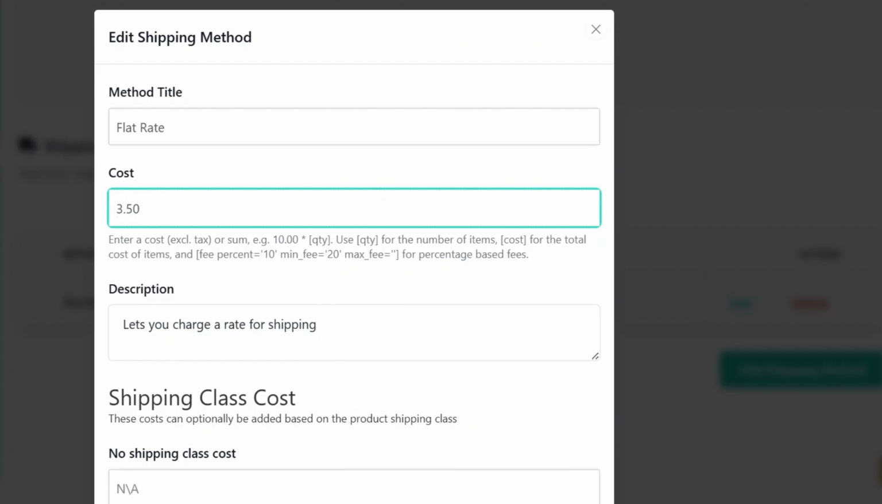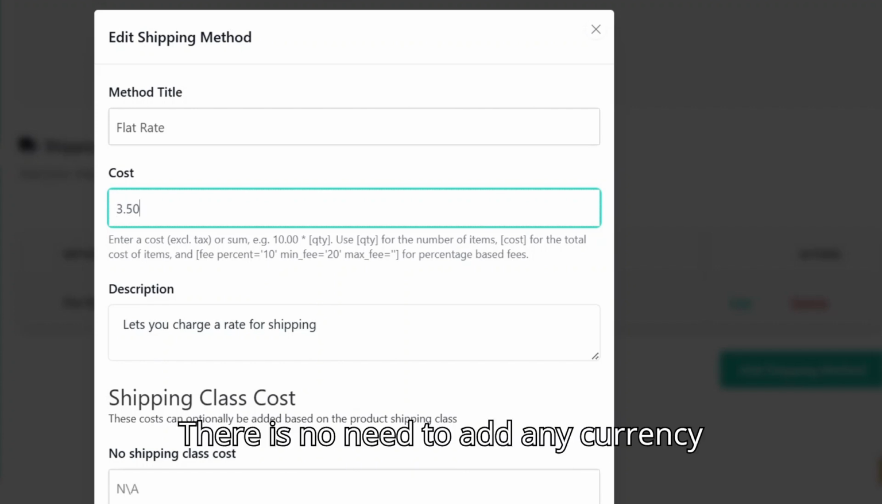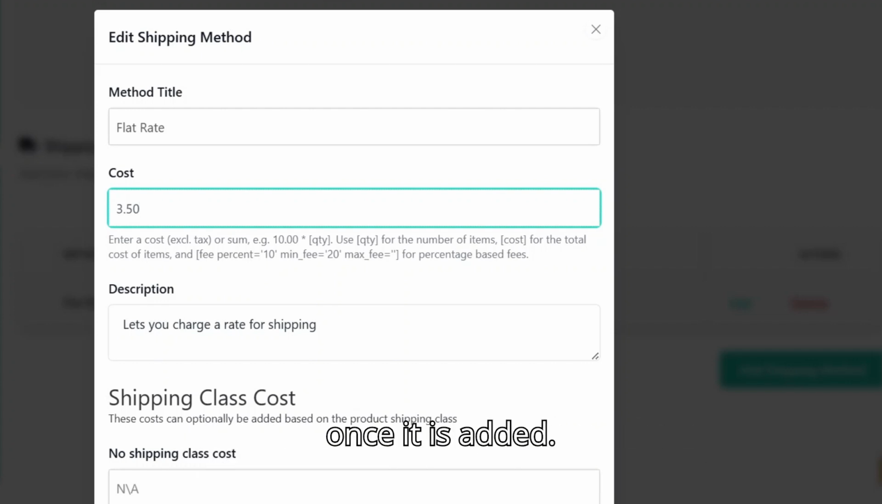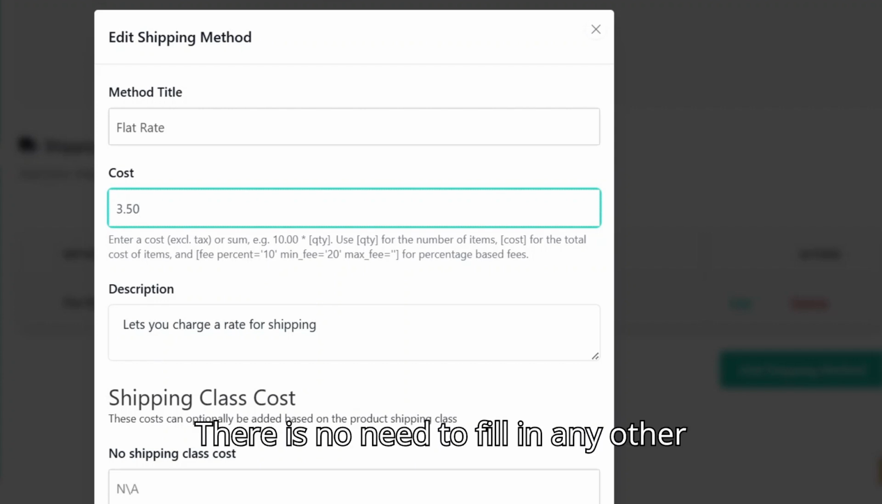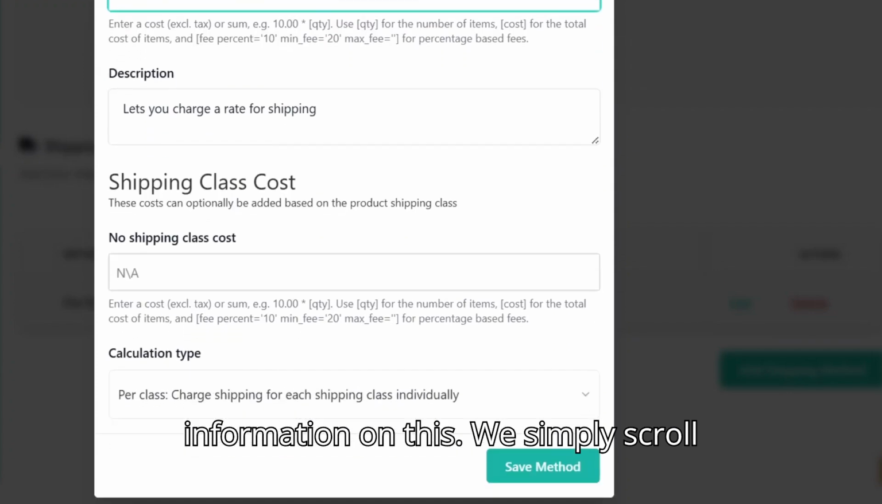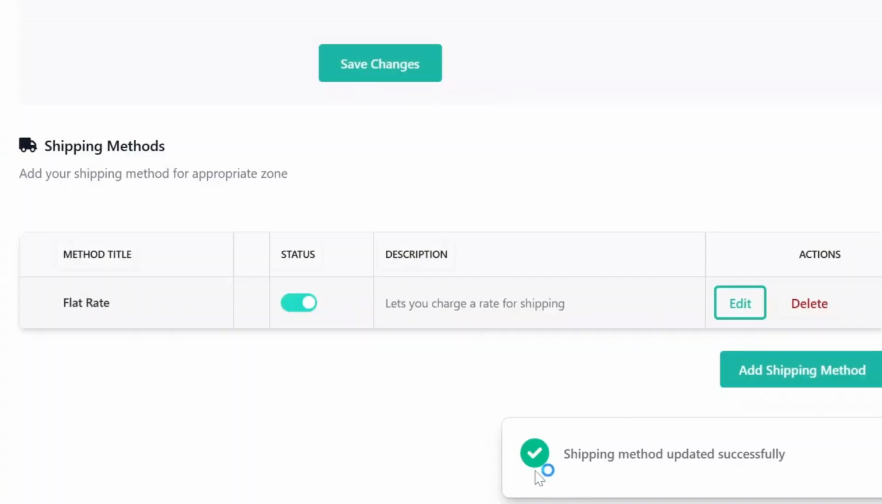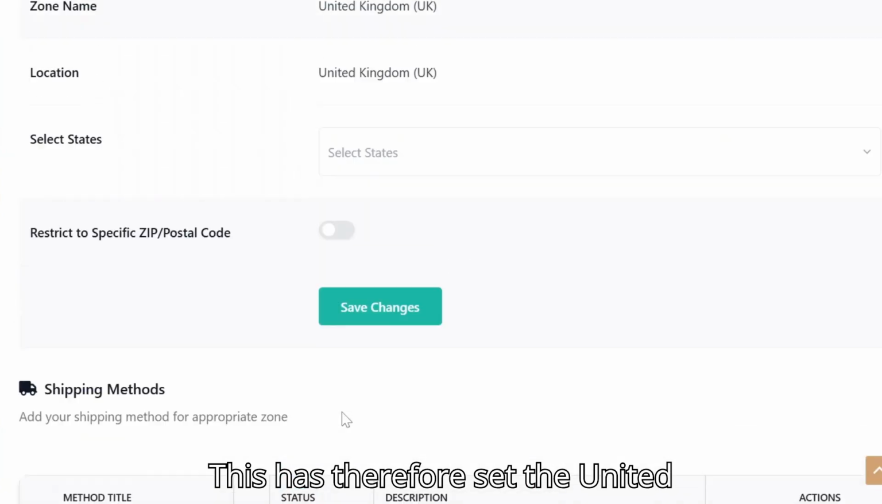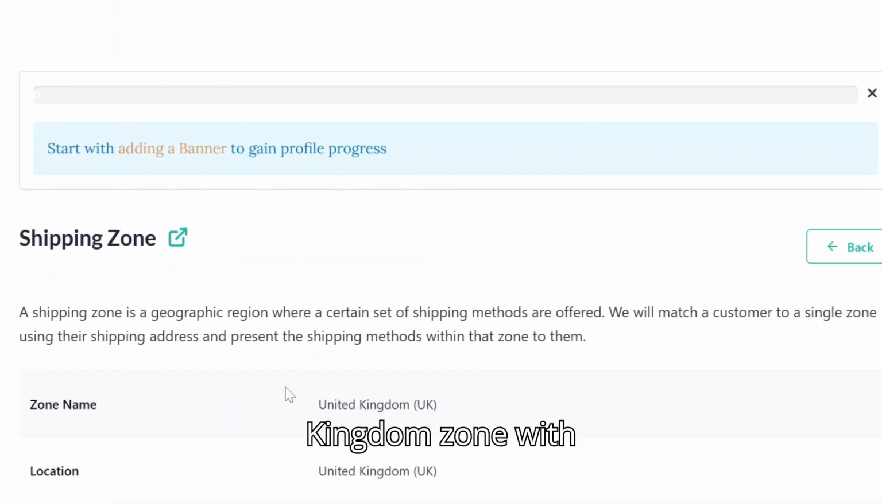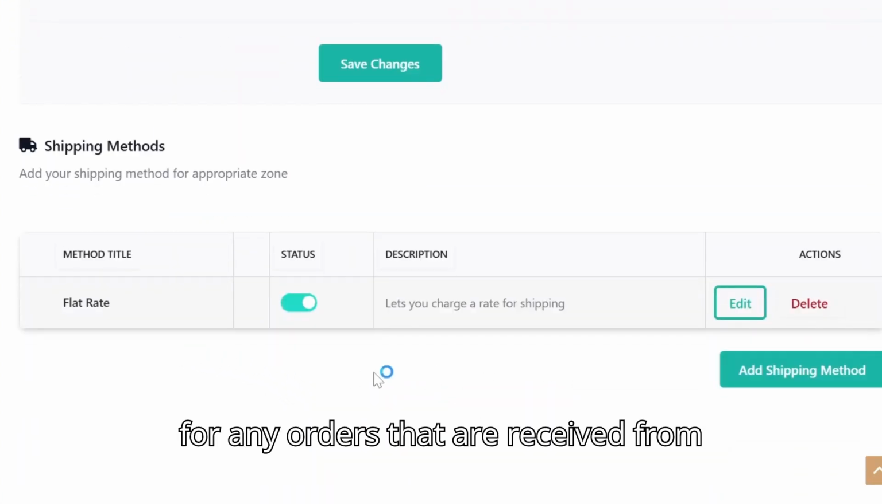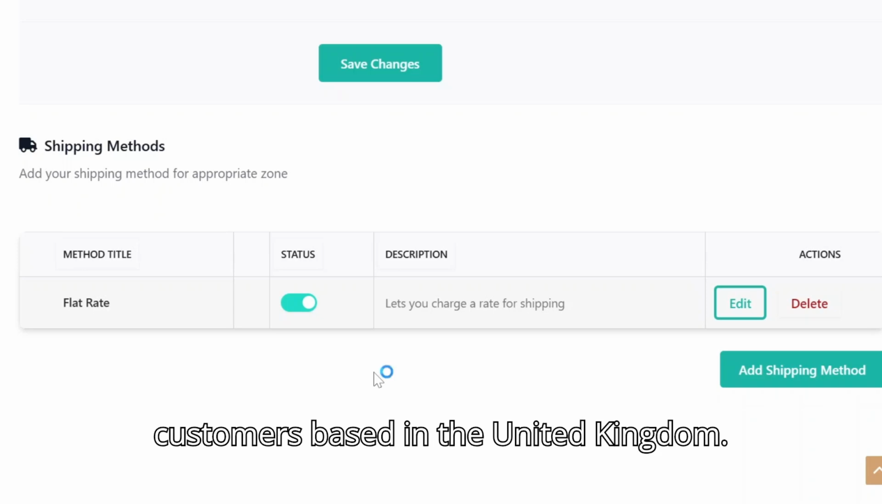3.50. There is no need to add any currency symbols such as a pound symbol, as this is added automatically to the website once it is added. There is no need to fill in any other information on this. We simply scroll down to the bottom and select Save Method. This has therefore set the United Kingdom zone with a flat rate of £3.50 for any orders that are received from customers based in the United Kingdom.